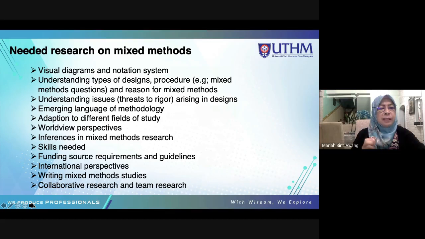So, for needed research on mixed methods: visual diagram and notation system, understanding types of design procedures, mixed method questions and reasons for mixed methods, understanding issues arising in design, emerging language of methodology, adaptation to different fields of study, worldview perspective, inferences in mixed method research, skills needed, funding source requirements and guidelines, international perspective, writing mixed method studies, collaborative research and team research.